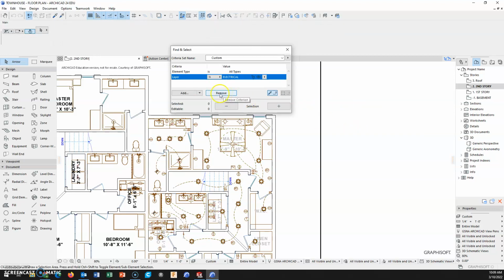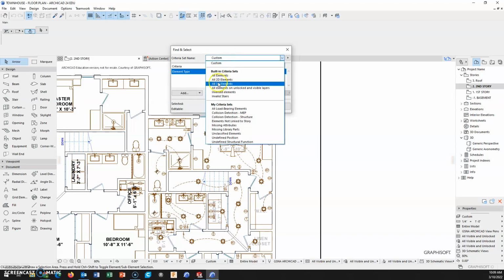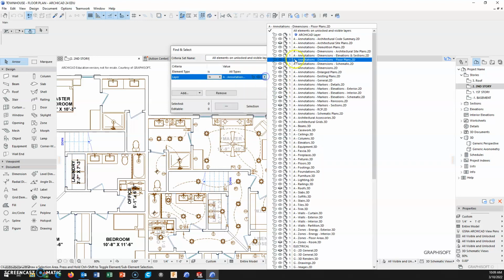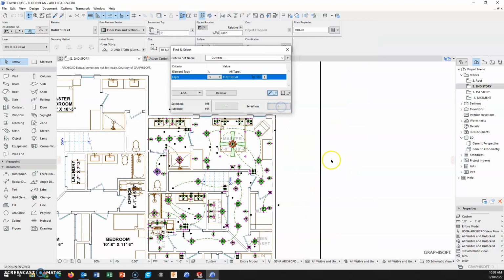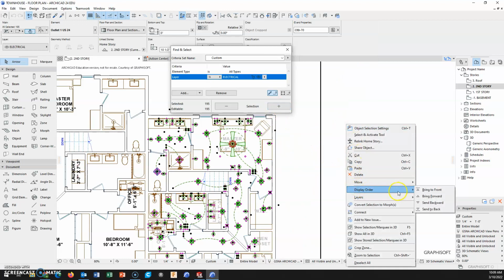But case in point, go to Custom, or Criteria Name, All Elements on Unlocked and Visible Layer. I can now choose any one of my layers, and in this case, we want the electrical layer, and I want to change the display order. We want to bring this to the front. We want to make this the most prominent thing on this plan type.